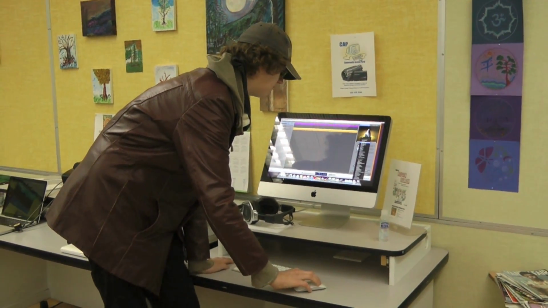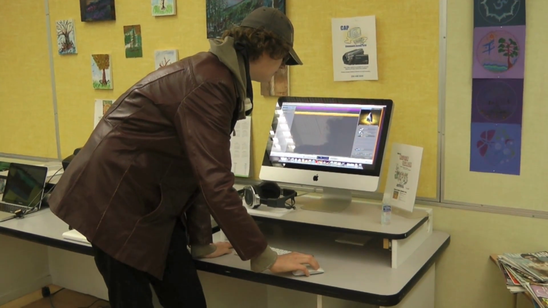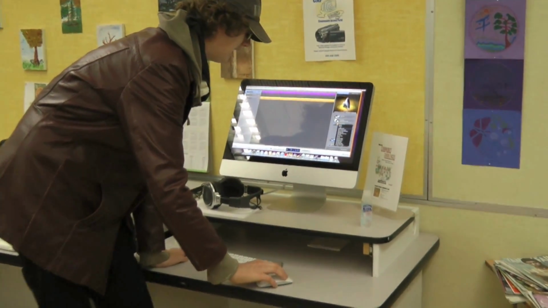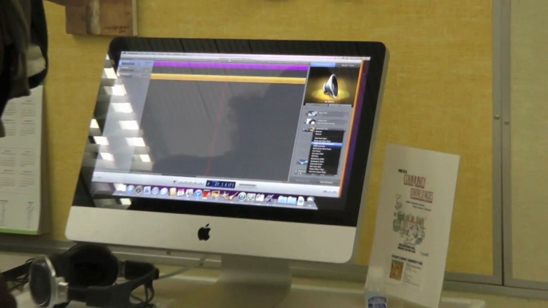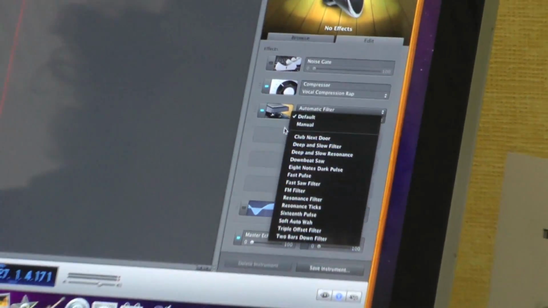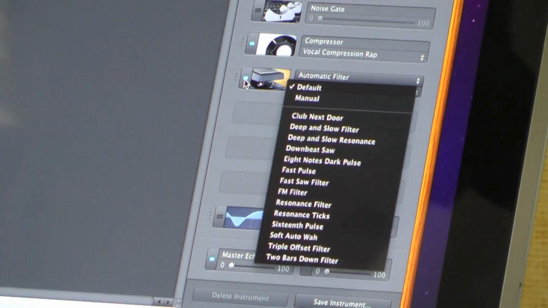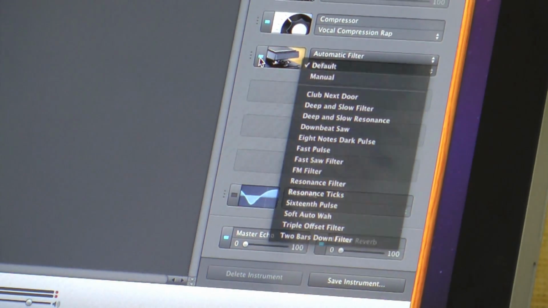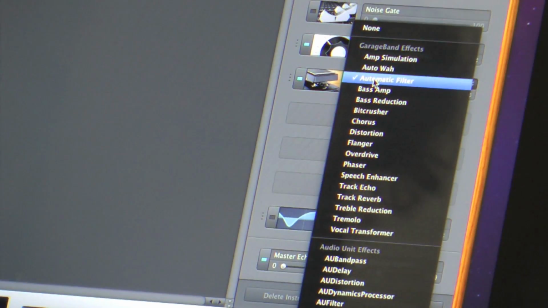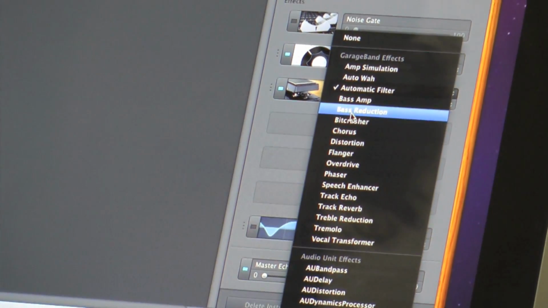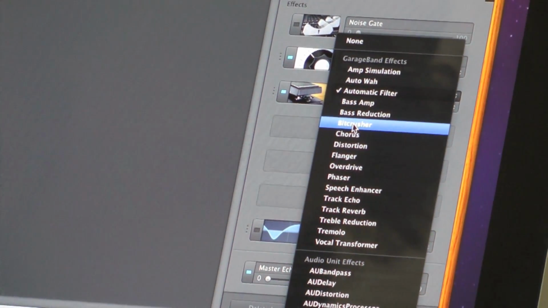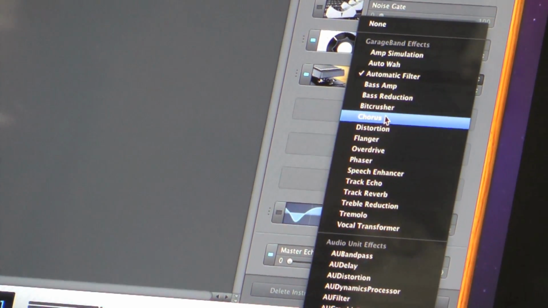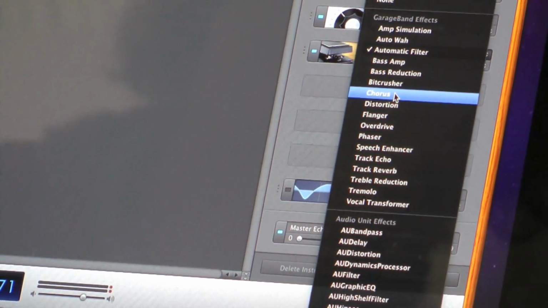There's also automatic filter. You can add filters to it. I don't really like filters. They seem to make it sound just a little bit too electronic. You can change that to bass amp, bass reduction, bit crusher, chorus. You can add a chorus onto the sound, onto the voice.